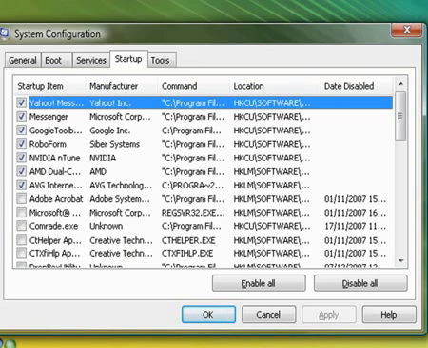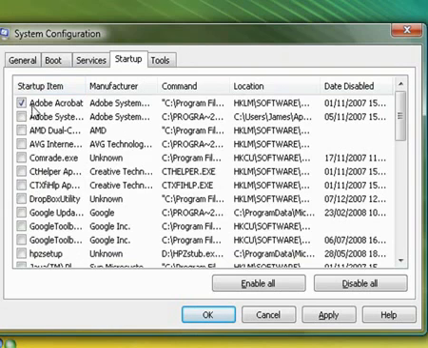So I would untick every one like this. Untick, untick, untick, untick. And of course, keep on your antivirus. That's my antivirus there, so I would keep that on, and then I would go down to apply.